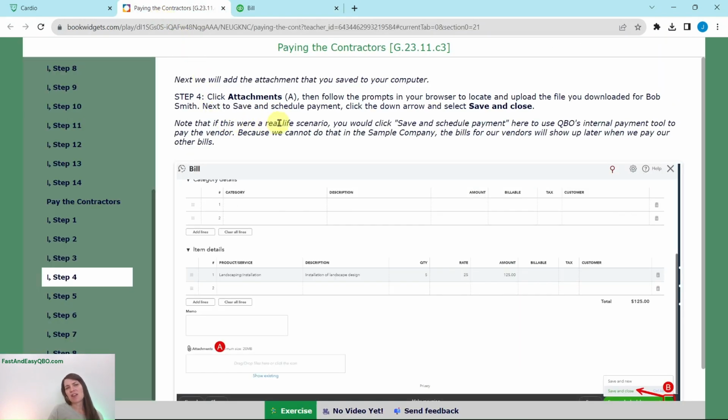As a note here, in a real life scenario, you would click Save and Schedule Payment to use QBO's internal payment tool to pay the vendor. But because we cannot do that in the sample company, the bills for our vendors will show up later when we pay other bills. So for now, it's just a save and close.